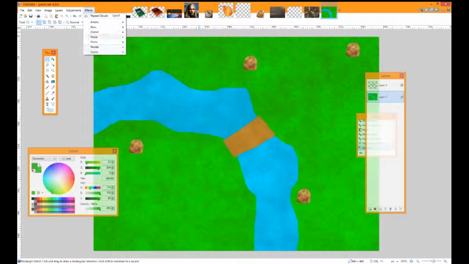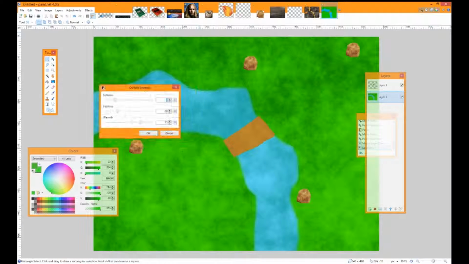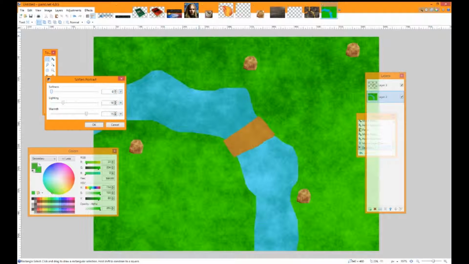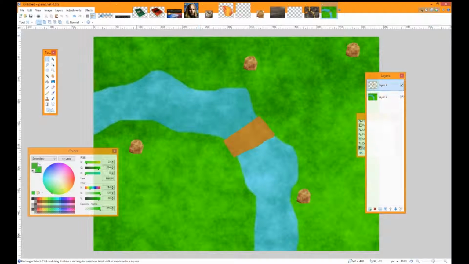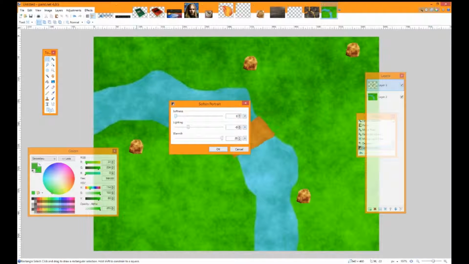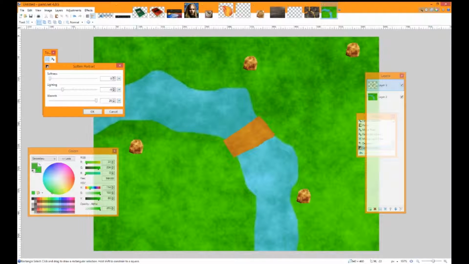You click on the layer, and we'll go soften portrait. Okay. Now you have your nice softened portrait. I want it to be a little darker, a little on the warmer side. Now we'll come in here and we'll soften these portraits just so that it blends in. Zero softness, so they still get that crispness that I like.